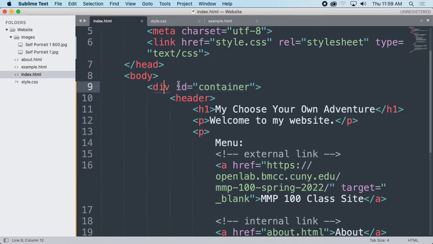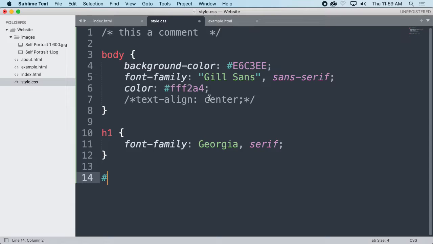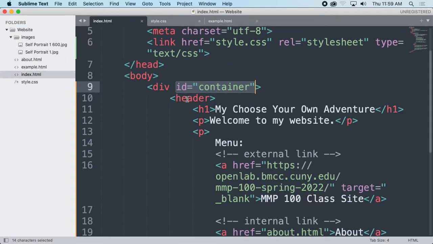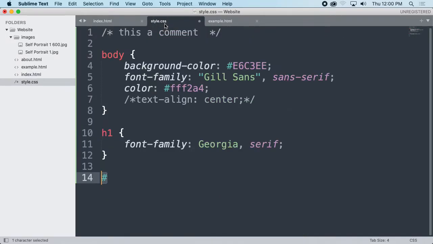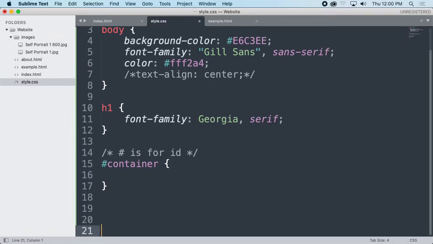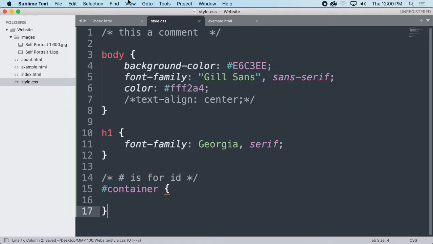And the way that we can select an ID in CSS is by using the hashtag. The hashtag in CSS corresponds to the ID in HTML. So I'll put a little comment as a reminder: hashtag is for ID. And then we just use the same name for the ID, container. So for this container, I'm going to add a rule here that is very common.